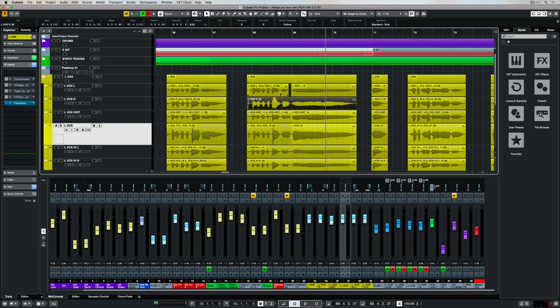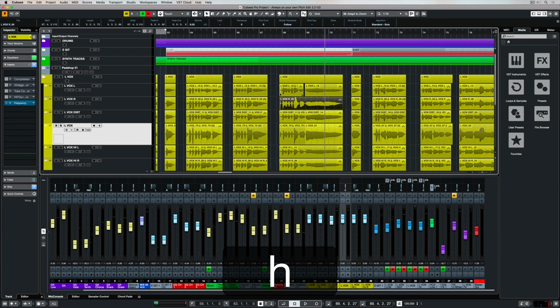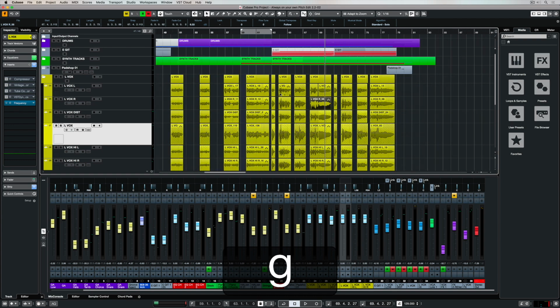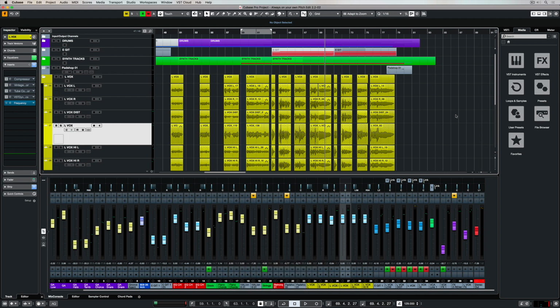Another two of the most important key commands are G and H. I use G and H to zoom in and out almost constantly. Next up, we've got the Alt or Option key, which we can hold down and pick up on an event and drag it across to another place. And we've copied and pasted that event into a new spot. Playing in time is obviously really important when it comes to music production. And you can use the C key to turn the click track or metronome on and off.